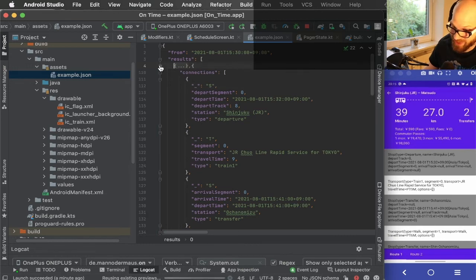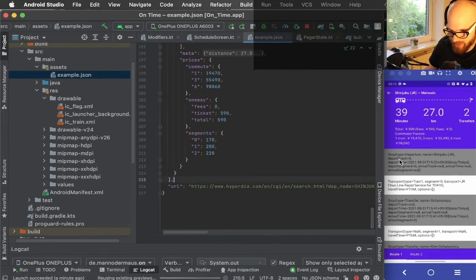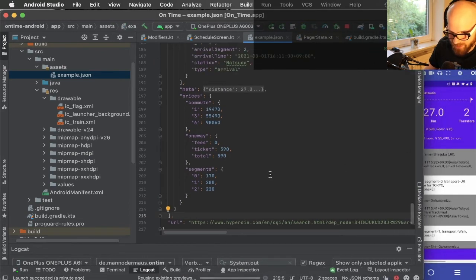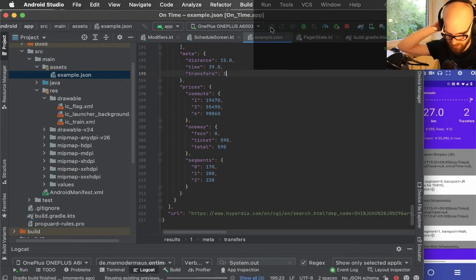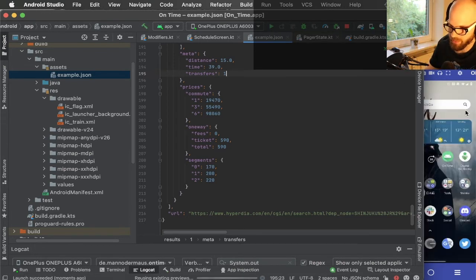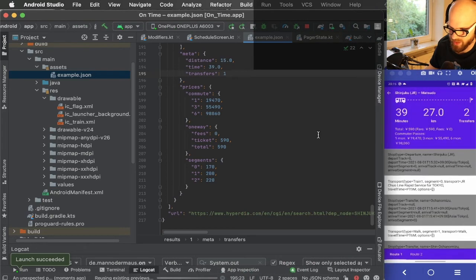Okay, so let me actually do something different then. So I'm gonna change the second route here to say something different. Yeah, look at this. Oh my God. So let's just pretend that this second one we can do with just 1 transfer and 15 kilometers, which is not possible, but I want to see this change. So I'm switching. Yeah, and it works perfectly. Okay, so I did understand it correctly the first time.